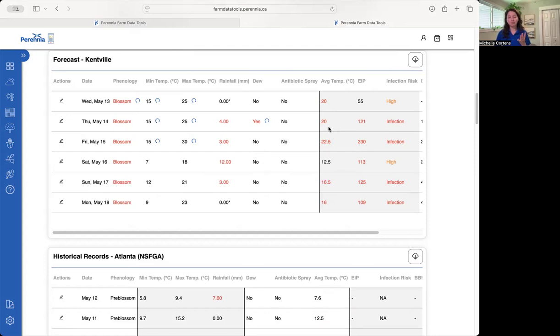And the fourth factor for infection is the EIP population. That is the bacterial population, and that builds up over time. When that number reaches 100 or above, that's when there's enough bacteria present on the flower to cause epidemic levels of infection. So that 100 is what we want to be concerned about.